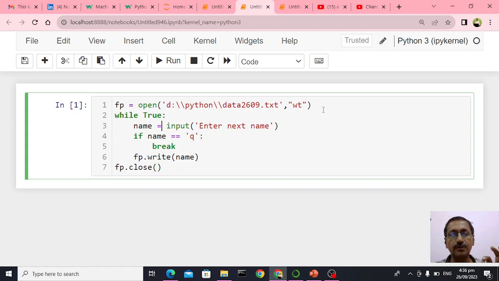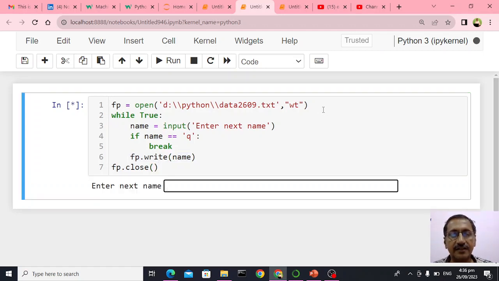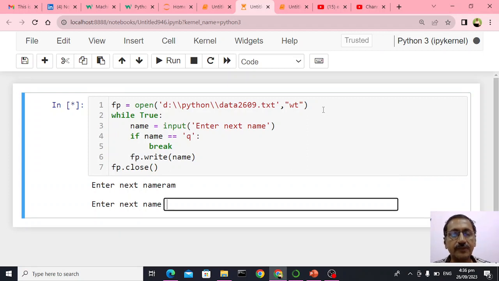Now let us write something into the file. It is a while loop through which I am going to give some names. If I want to quit the loop, I just give q, then it breaks out of the loop. Otherwise, if name is q it will break; otherwise it writes the name into the file. Then again it asks to enter the next name. So you see, next name, I'll say Ram. Okay, I'll say Abdul.